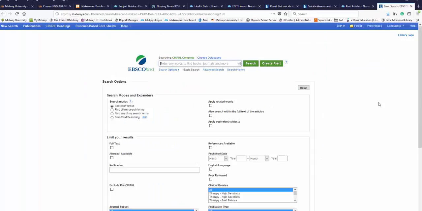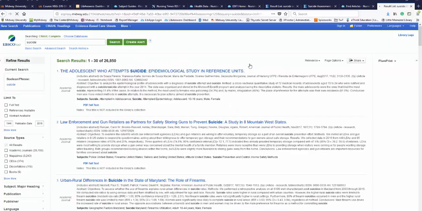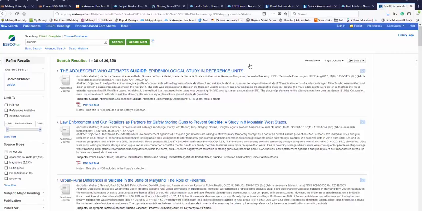When you open CINAHL Complete, for example, you will see a page that looks like this. If your topic is suicide, if you type in the term suicide and click search, you're going to get 26,850 results. That is way too many results. There's no way that you can flip through that many results. That's way too much depth, right? So how can you limit this a little bit to make it a more useful search?